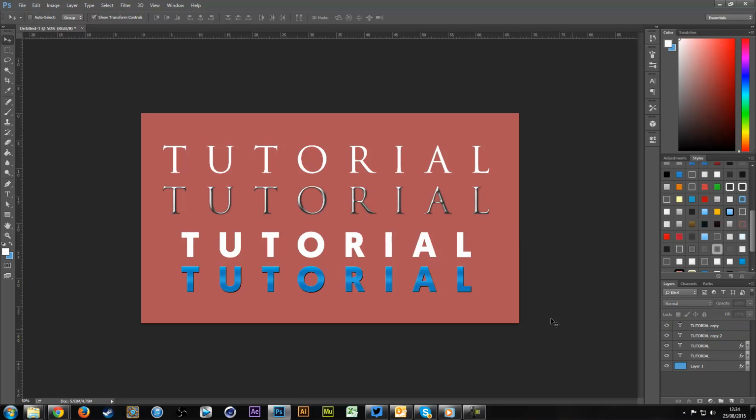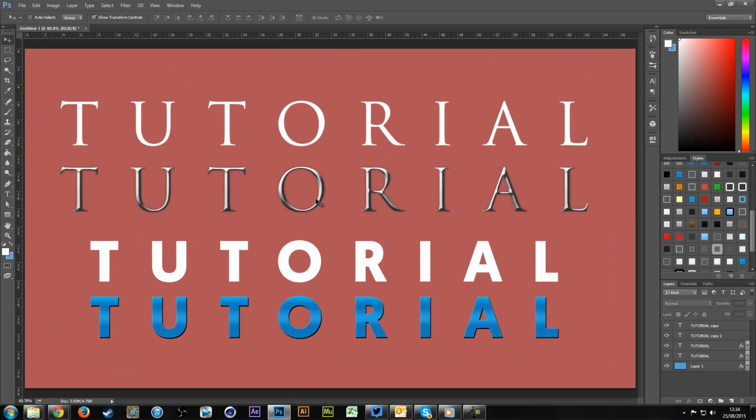So let's get into the tutorial. As you can see in the background here, I've made a couple of examples of what type of thing you can do when it comes to layer styles. These ones are obviously without layer styles, and the ones underneath are with layer styles.